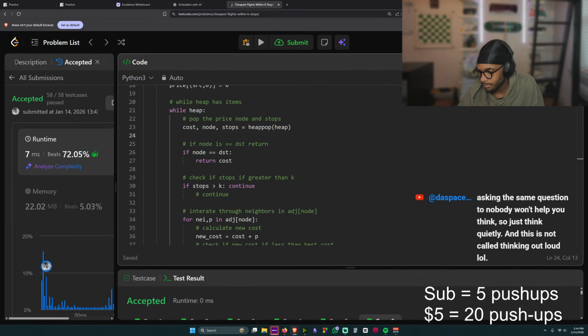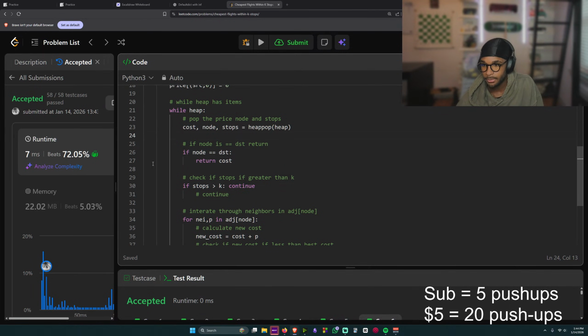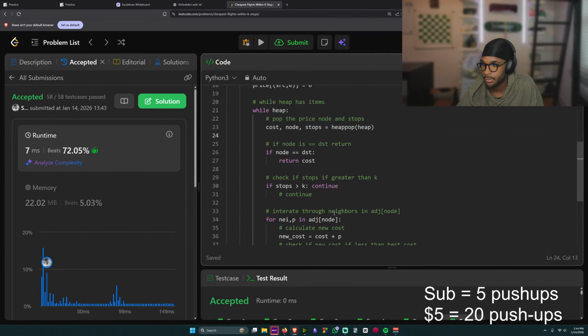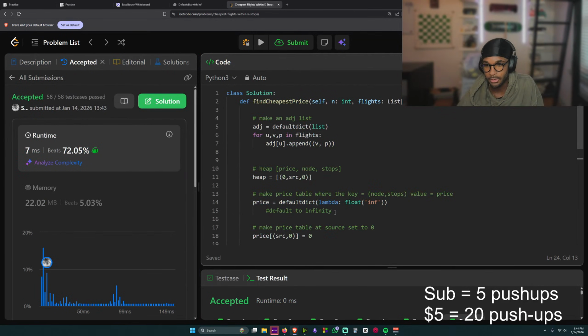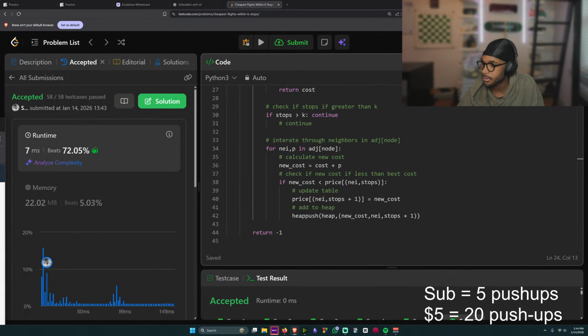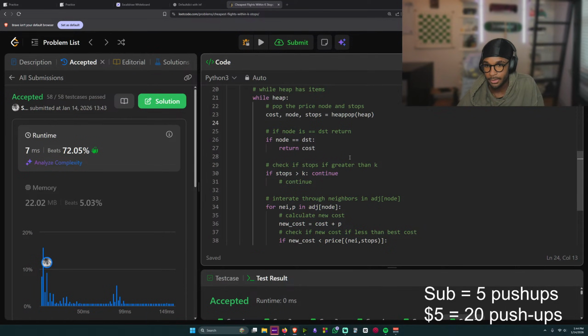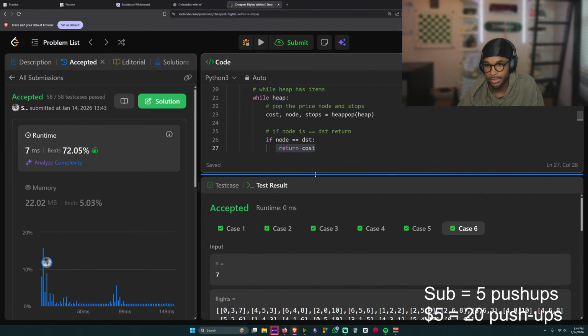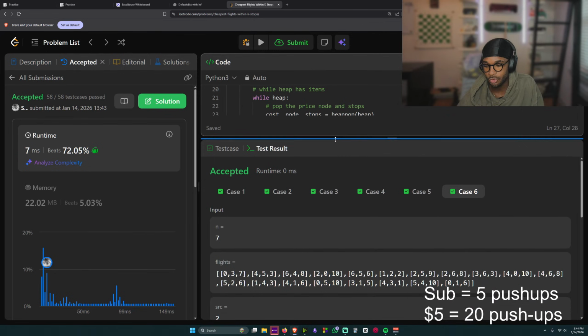Oh shit, 5 push-ups? Alright, I got you. Damn, so that's actually pretty easy. It actually helped me. Nice. We're actually able to get the answer here. Even though we were able to get the answer, I should see what's the difference between returning cost and returning our price array at that cost. I assume they would be the same.